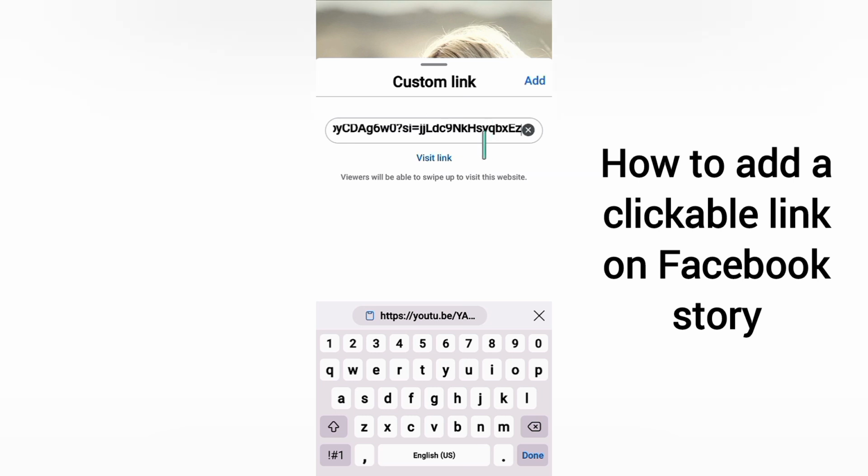And notice one thing, just below the link, you'll see a small note here. Viewers will be able to swipe up to visit this website. Okay? I mean, when somebody watches the story, there will be a small indication to swipe up. And when somebody swipes up after viewing your story, they will directly reach this video.